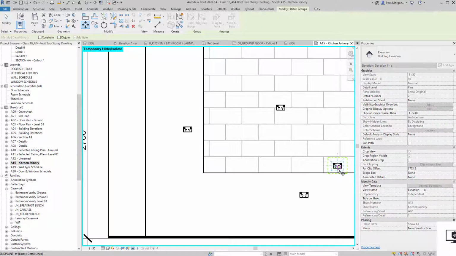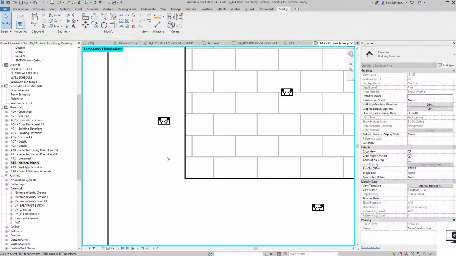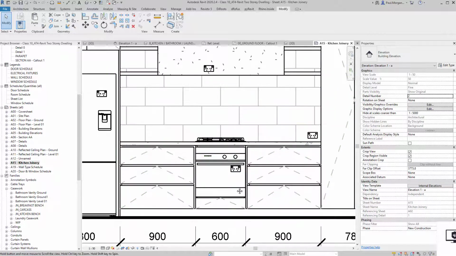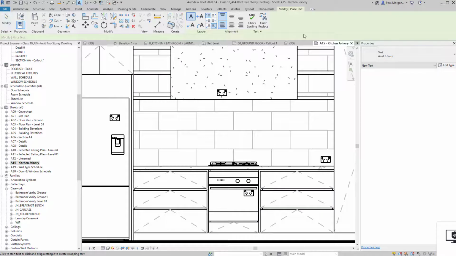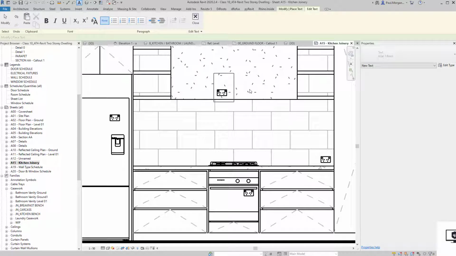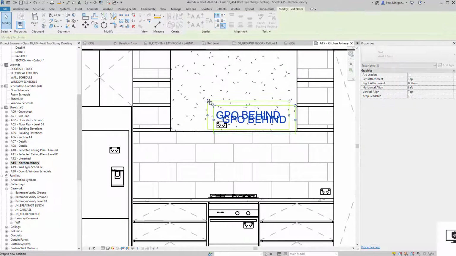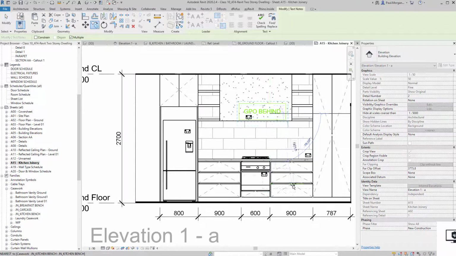And I'm just going to move this to here. Now, when I bring that back, you'll see now the GPOs sit in front of all the other geometry. And then we just add in text. So I'm just going to use normal 1.8 text, and then just put GPO behind. Okay, and then I'll copy that again just here.